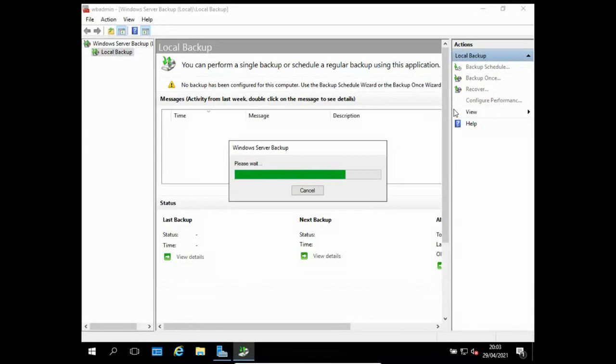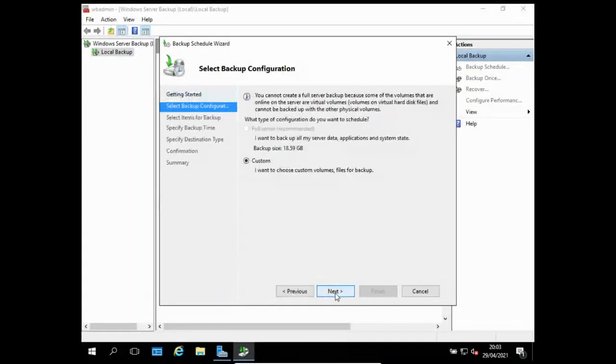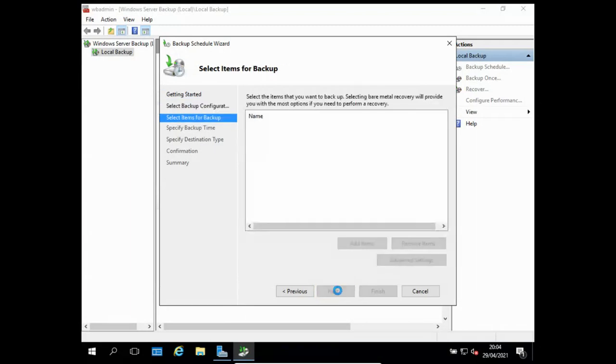So once we've done this, we're going to select our files and then go into some other options, so configuring performance and some other things that we can do on a backup schedule. So here we go. So here's our wizard for scheduling the backup. So I want to do a custom backup because again I've not got enough space for a full server backup at the moment.